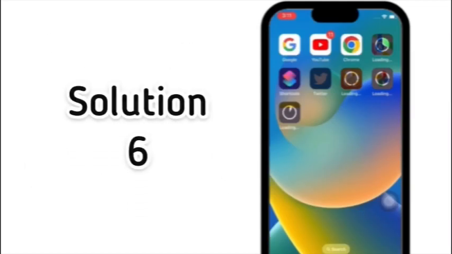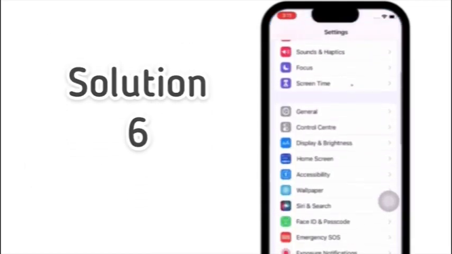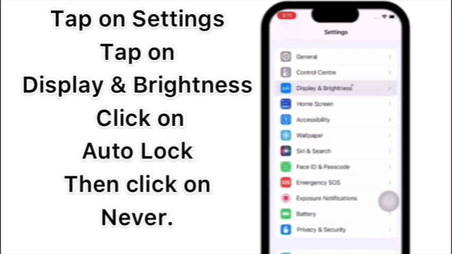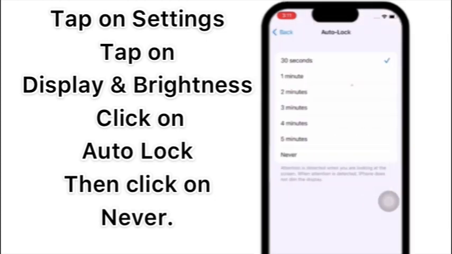Solution 6. Click on Settings app. In Settings page, click on Display and Brightness. Click on Auto-Lock. Click on Never.